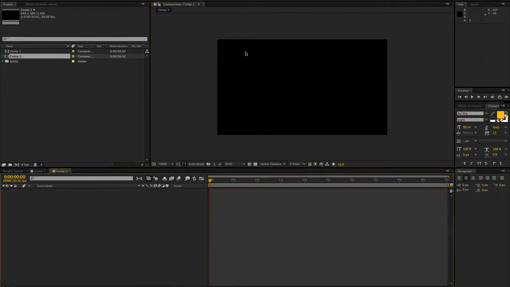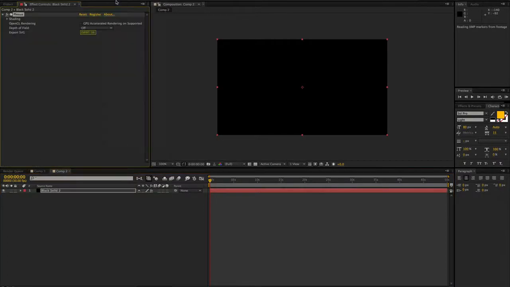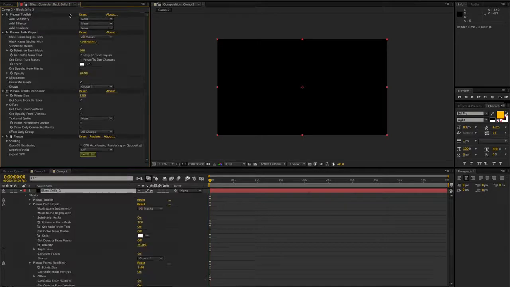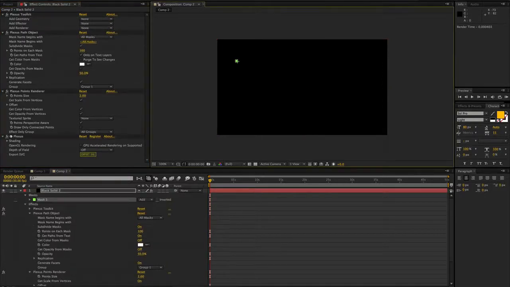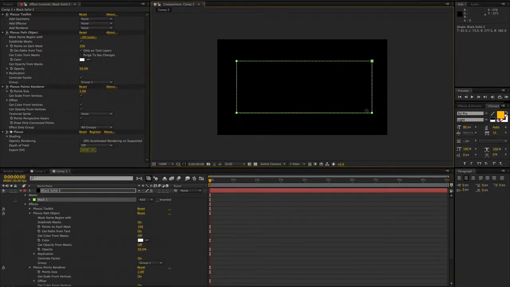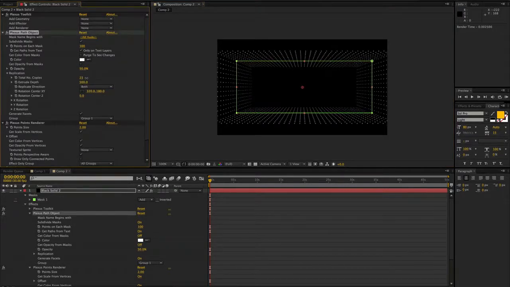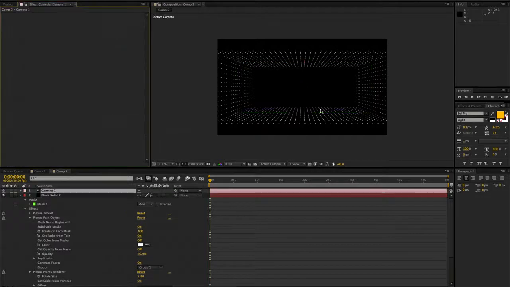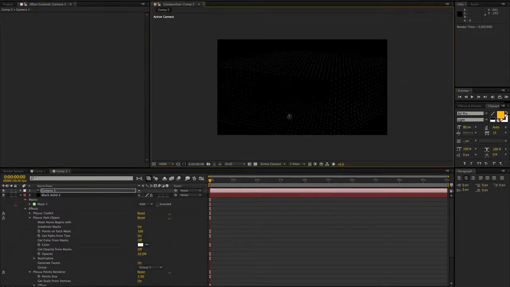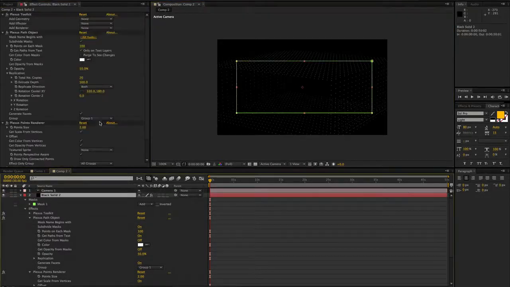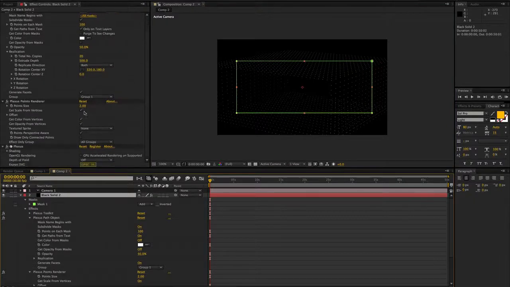So I have a new comp here. Let me go to a new solid and apply Plexus, and apply a paths object and create a path here and replicate it, probably like 20 times. You can have as many as you want. And let me create a new camera here. And I'm not sure if you guys can see it. Let me increase this point size.